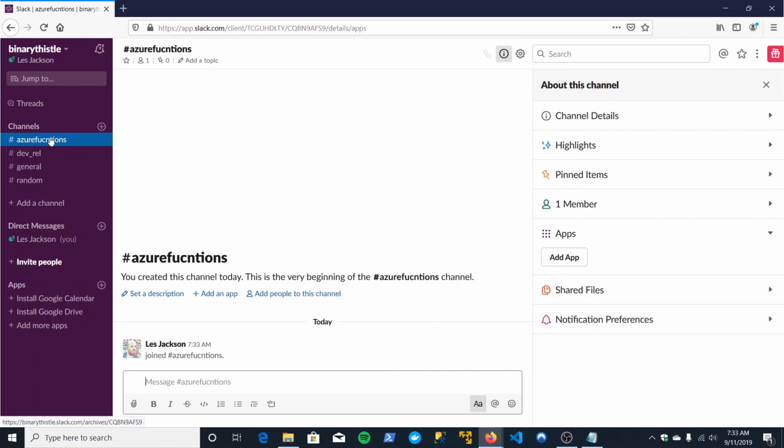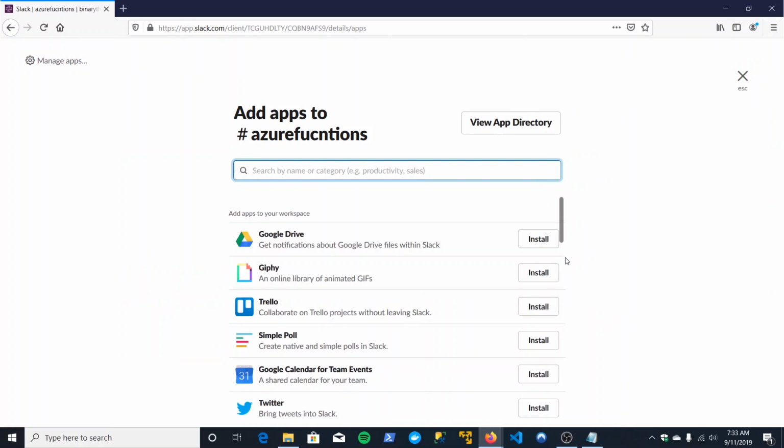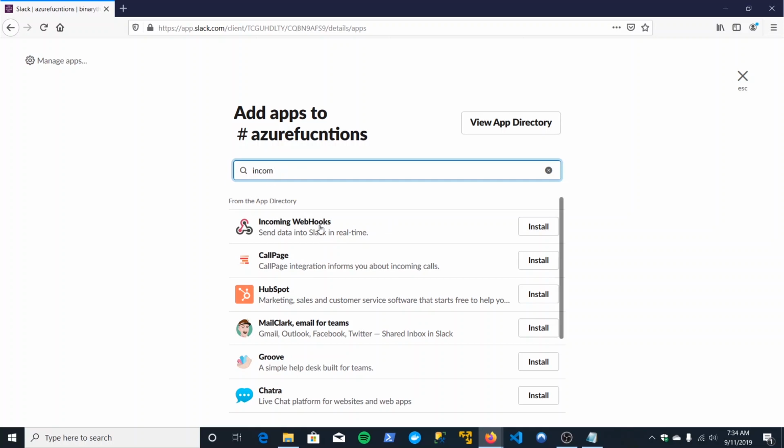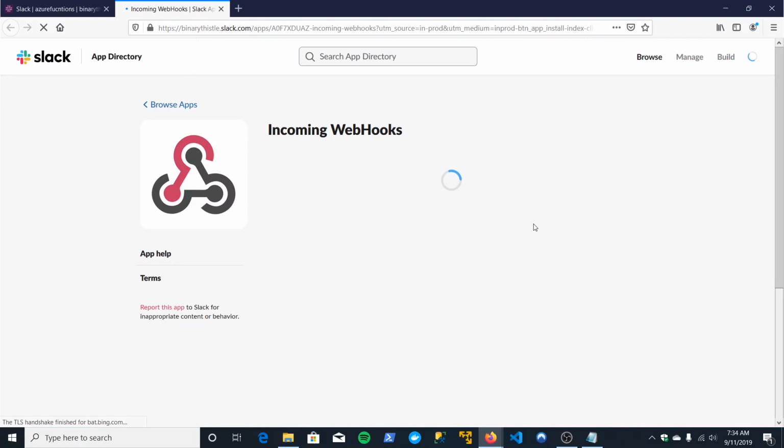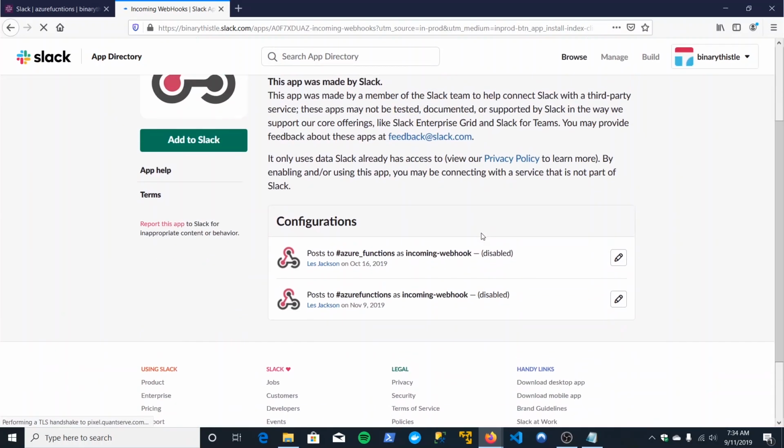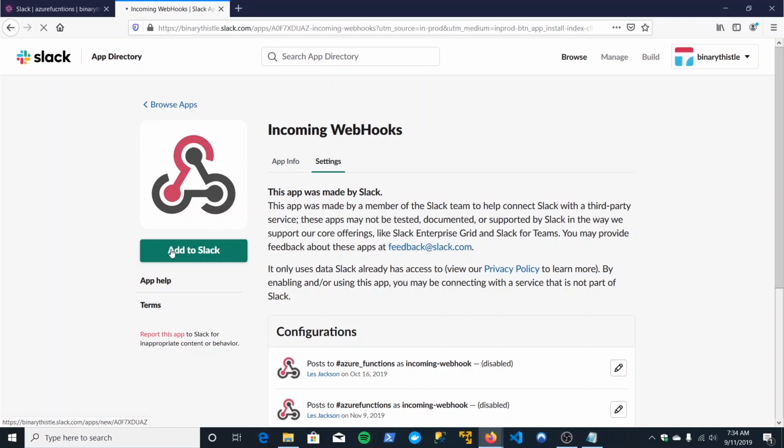What we then want to do is add the ability to send messages to this channel from another application. So what we need to do is add an application. So if you click on the little information icon, you'll get this menu up here. Just click on add app, and the one we want is incoming webhook. So here you are. If you start typing in incoming, you'll see this one here, and this just tells you what it is. It allows you to send data to Slack in real time. Click install, and it just gives you a bit more detail about what it is, and we simply just click add to Slack.